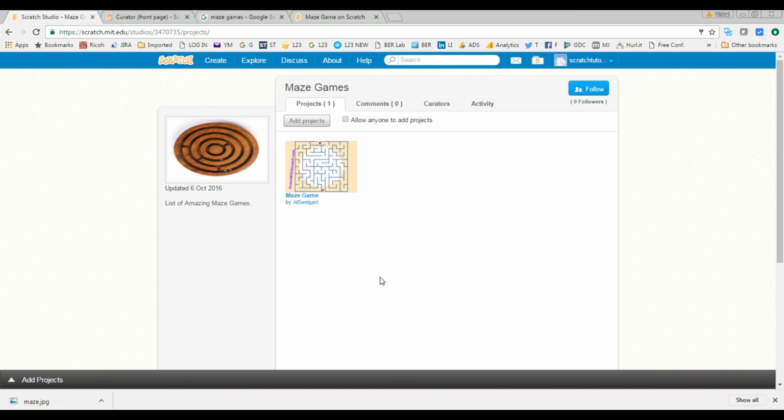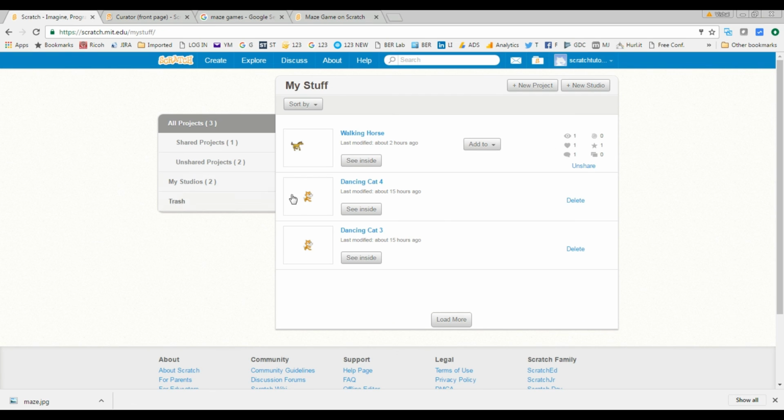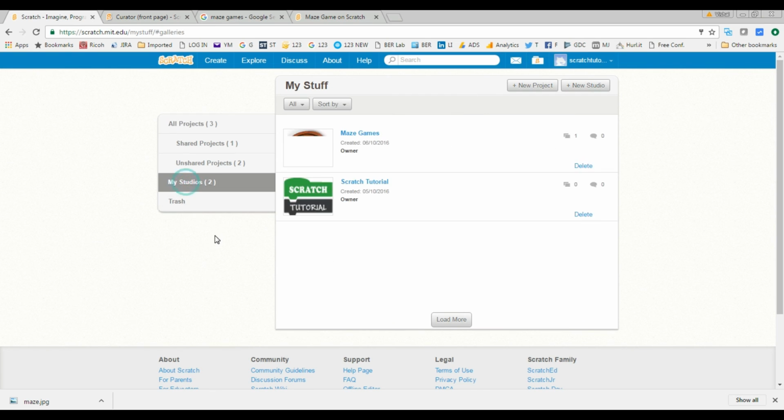So guys, this is how you manage your projects. If you go to my studios, you can see I have two studios now. You can also delete a project, which will end up in the trash, and then you can empty the trash if you want to. Just be careful emptying the trash, because you cannot get it back once you empty it.